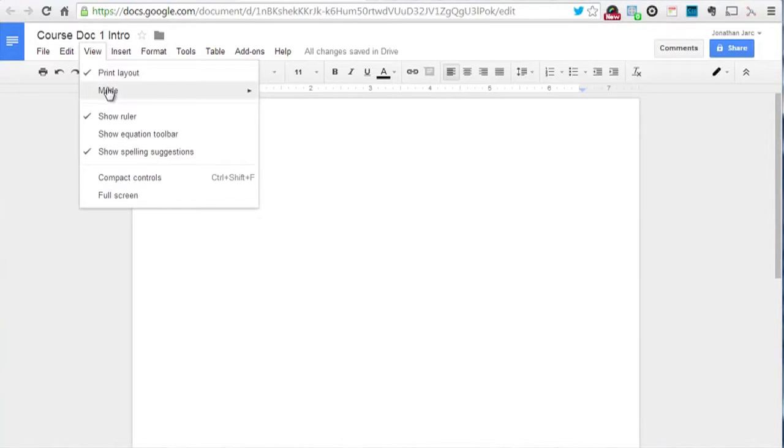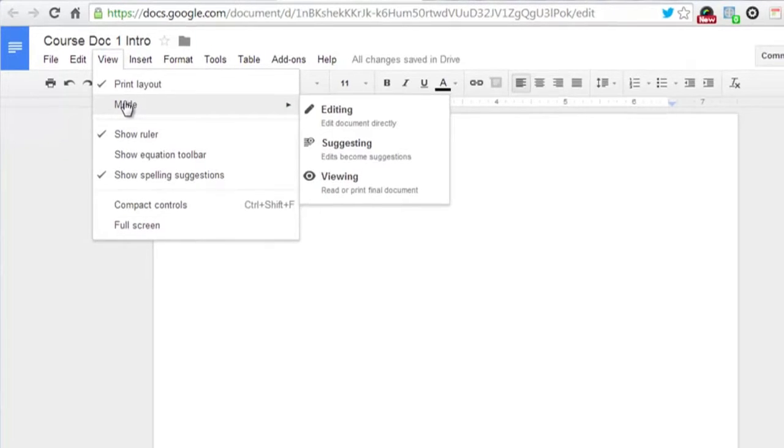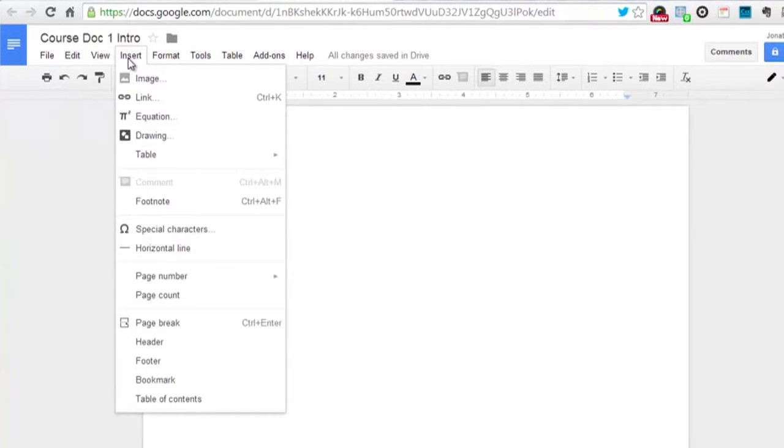From the View menu, you could change the print layout mode to editing or suggestions or viewing. And again, we'll look at those when we get into some revisions. From the Insert menu, you have some options as to items that you could insert, like pictures, links to outside resources, equations using a basic equation editor, Google Draw, you could insert a table, insert footnotes, and the research pane is going to be particularly helpful, and we'll look at that later as well.